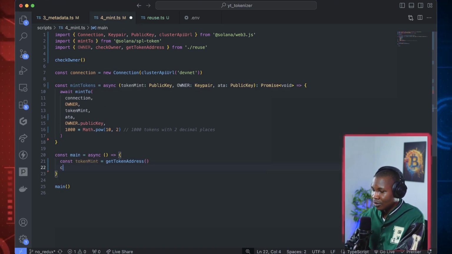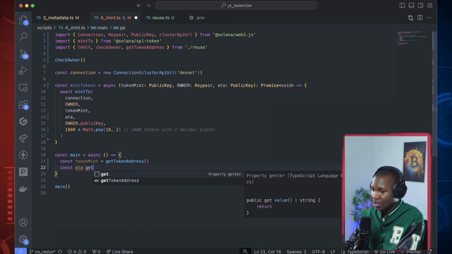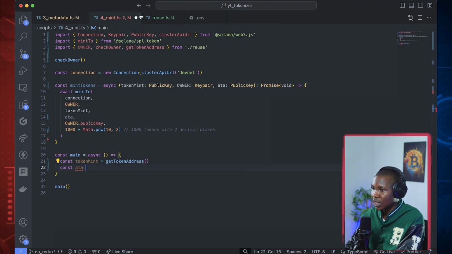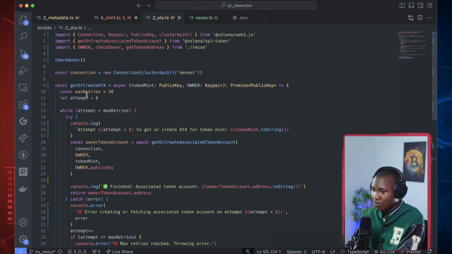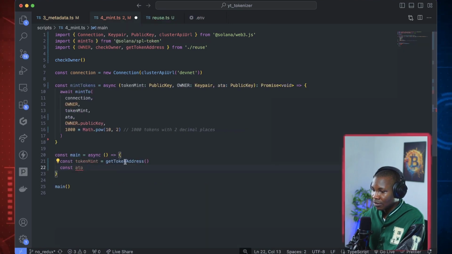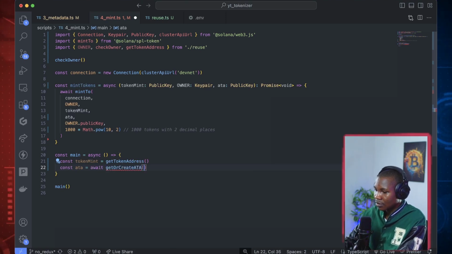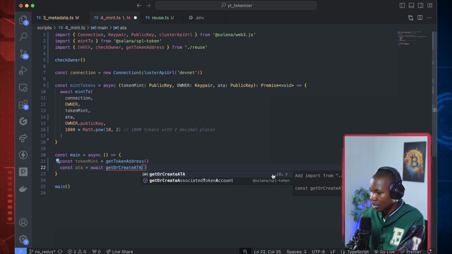The first step is to get the token. The second step is to get the token associate account. For this one, we're going to have to modify this function a little bit. Instead of it being, we can just say export here. We need to export that function so that we can have access to it here. So we can say ATA is equal to await. Remember, we can import it from this ATA.